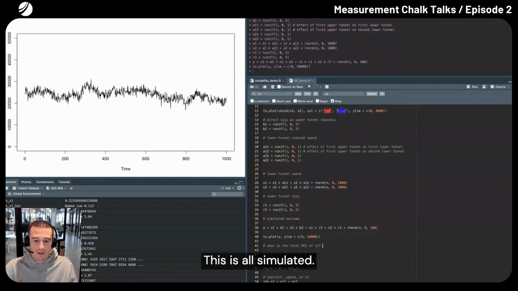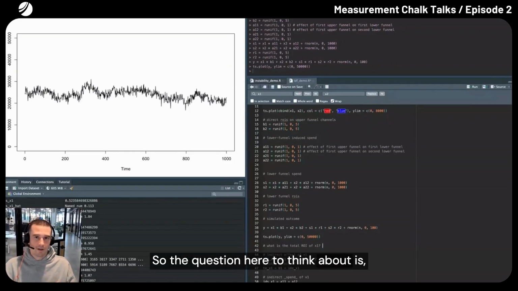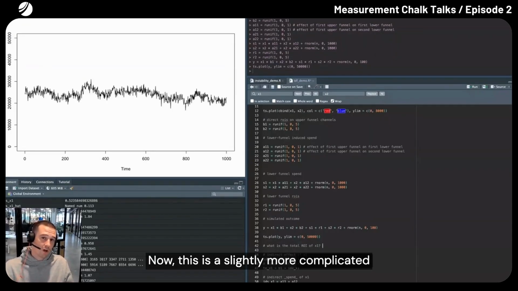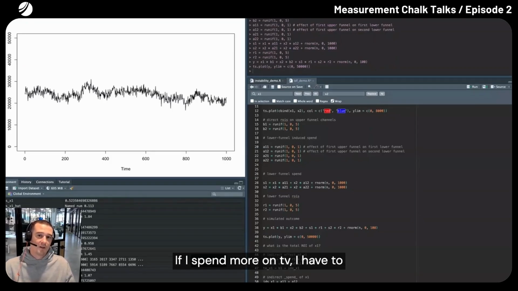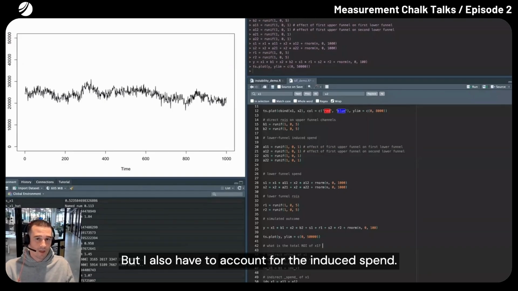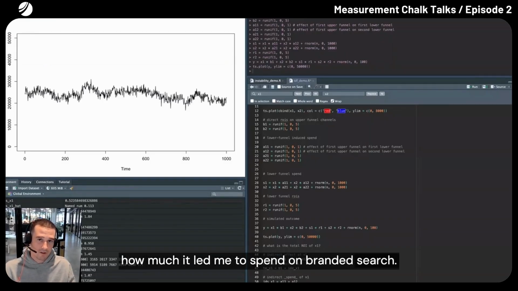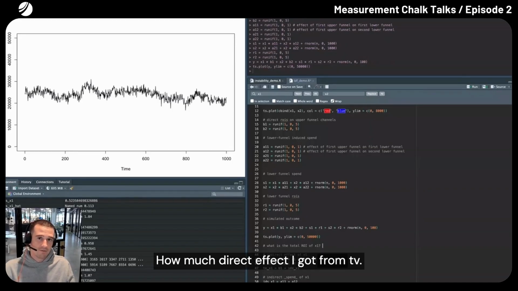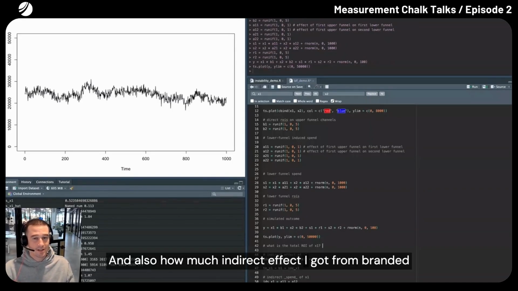This is all simulated. So the question here to think about is what is the total ROI of channel 1, X1? Now this is a slightly more complicated thing than you might think, right? If I spend more on TV, I have to account for that spend, right? But I also have to account for the induced spend. I can't just evaluate the effectiveness of my upper funnel channel based on what it alone does. I need to account for how much I spent on TV and how much it led me to spend on branded search, how much direct effect I got from TV, and also how much indirect effect I got from branded search and any other lower funnel channels I may have.